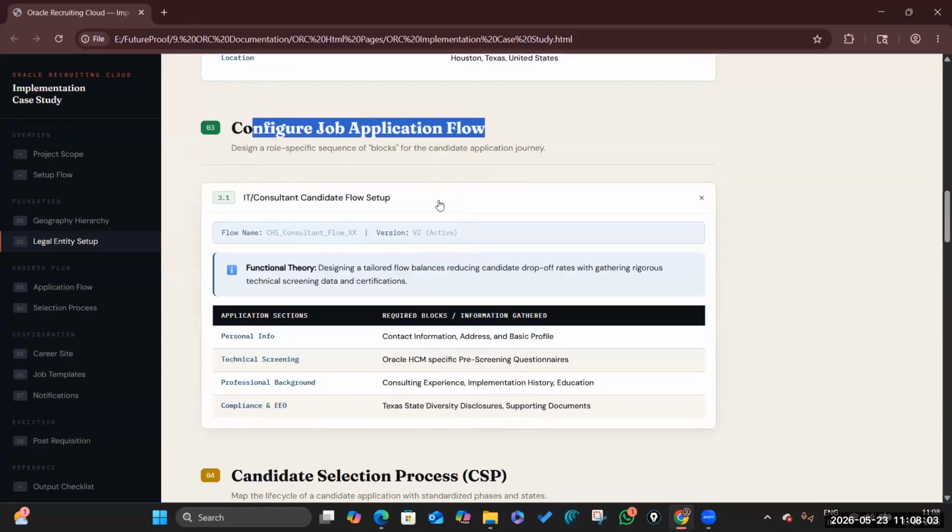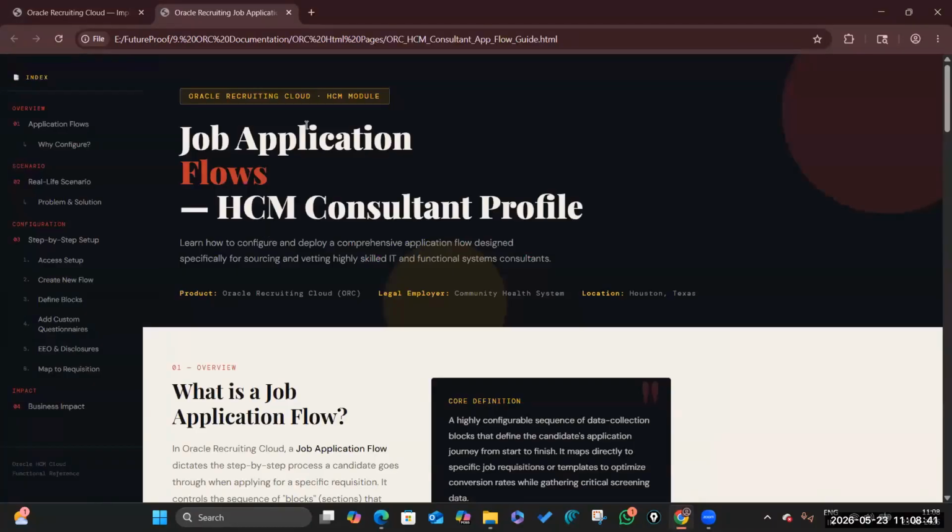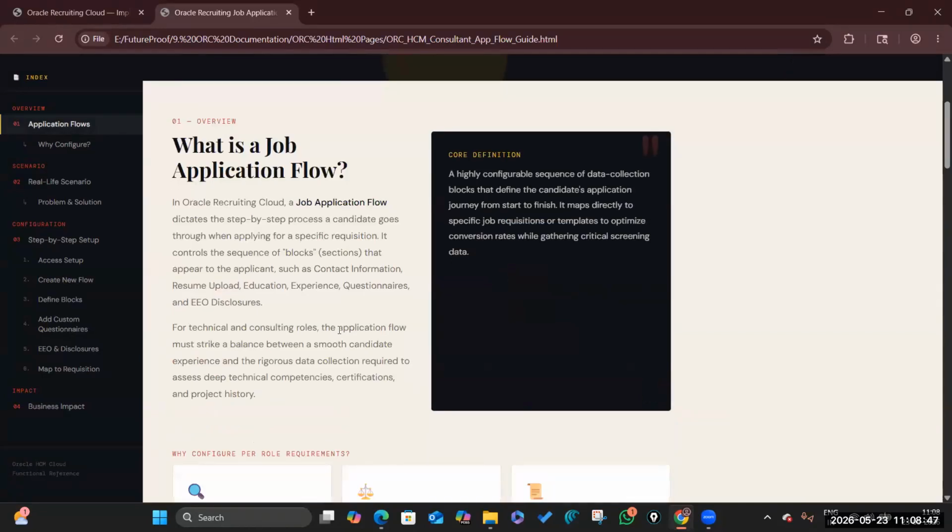So job application flow. Why we need this job application flow, and we will see how to configure a job application flow also. I think in the last class we have seen job application flow, how to configure job application flows and all. So I have created another HTML guide to create a job application flow. So why we want this particular job application flow?